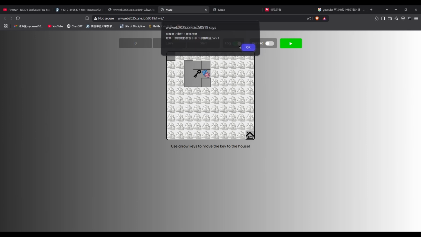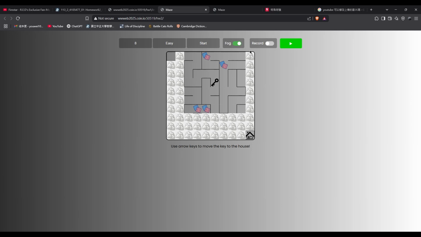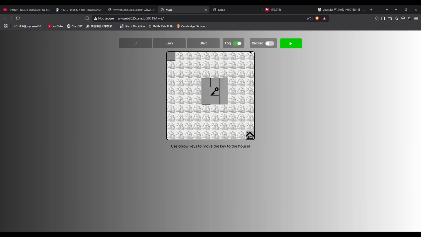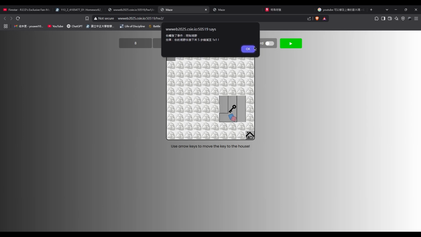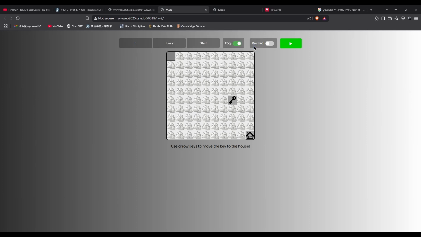When in the fog mode and we trigger enhance vision, for the next 3 steps our vision grid will increase to 5 by 5, so it gets bigger, and after 3 steps we return to the original vision. And vice versa, when we trigger the restrict vision event, for the next 5 steps our vision grid will decrease to 1 by 1. After 5 steps, we return to our original vision grid.